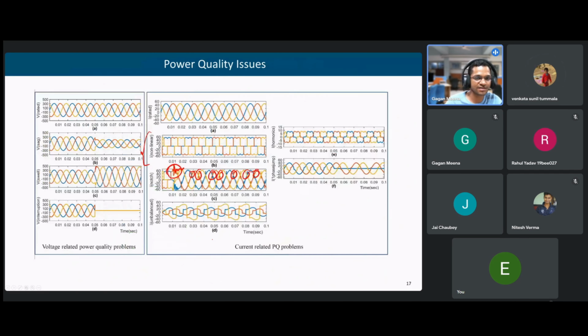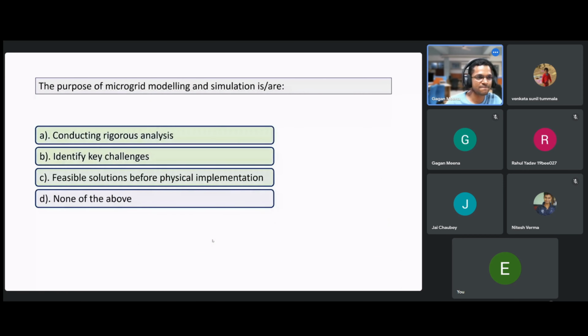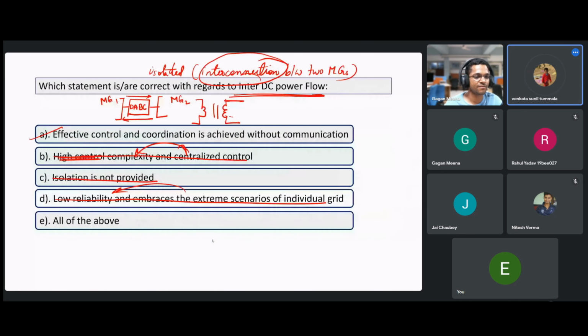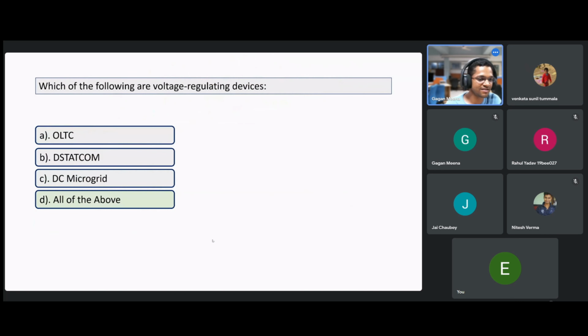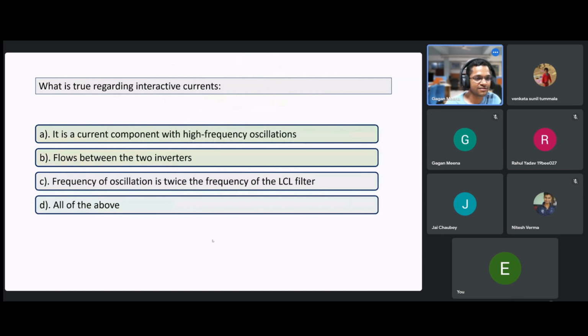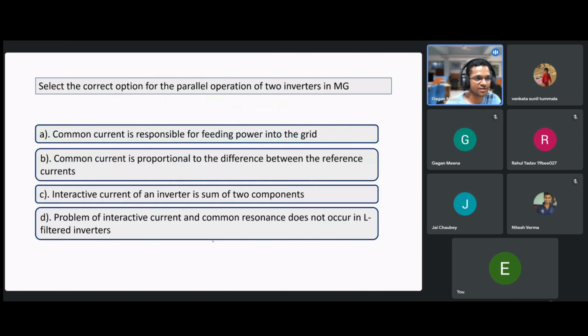So that answer has to change. Yeah, someone had also posted it in the discussion forum. This is okay. Next question is: select the correct option for parallel operation of two inverters in microgrid.